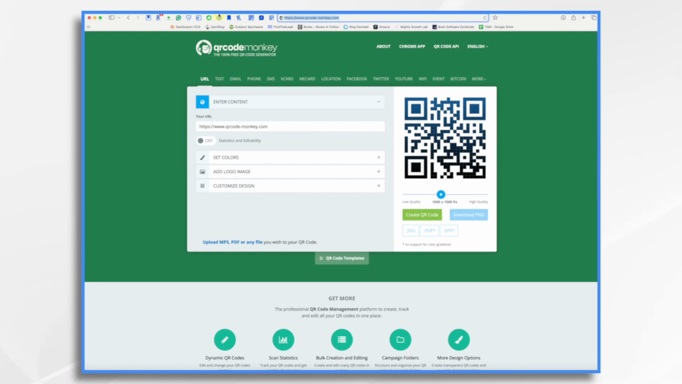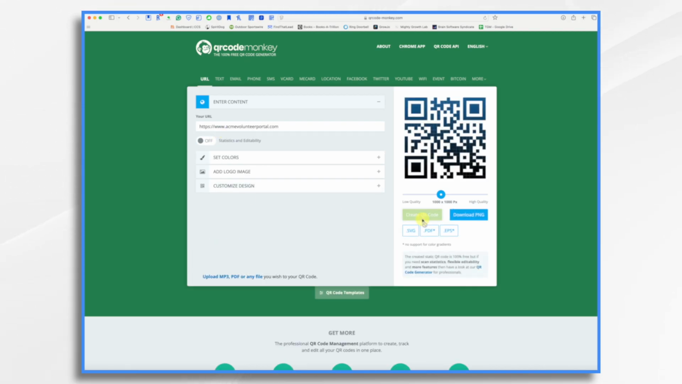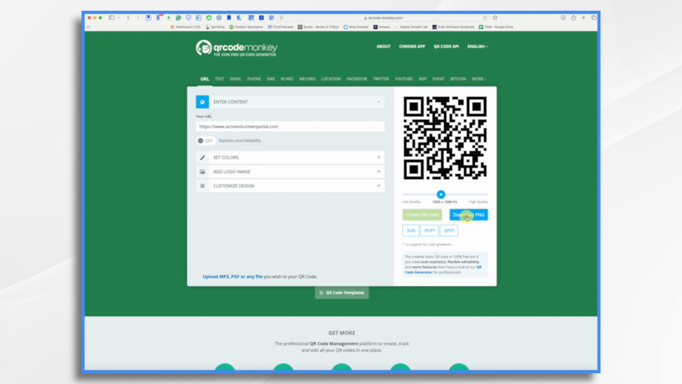There's plenty of free QR code generators online that you can find. Today, let's try QR code monkey. And we want to enter our URL. So we're going to pretend we have one. This is a fake URL, so I don't think that it exists. Create the code and download the PNG.